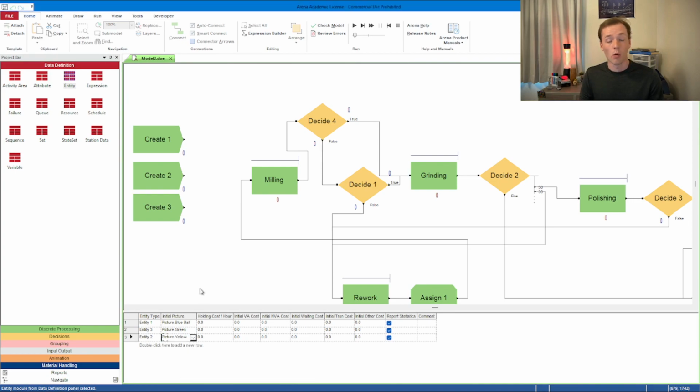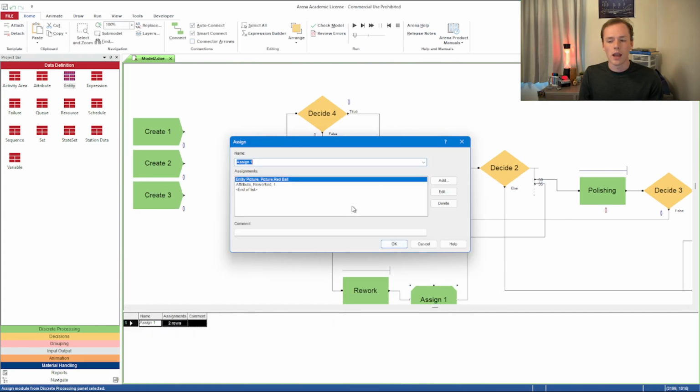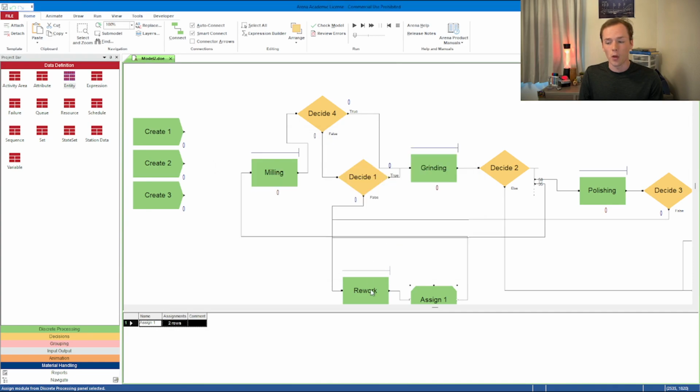For all of them, they're going to turn into a red ball when they've been reworked. You can change that a little bit if you wanted to differently, with some more complicated assignments down in this bottom one, or some if statements leading into assignments. It's kind of like coding in that you can do nested if statements. If it's reworked and entity type 1, give it this color. If it's reworked and entity type 2, give it this color, stuff like that.